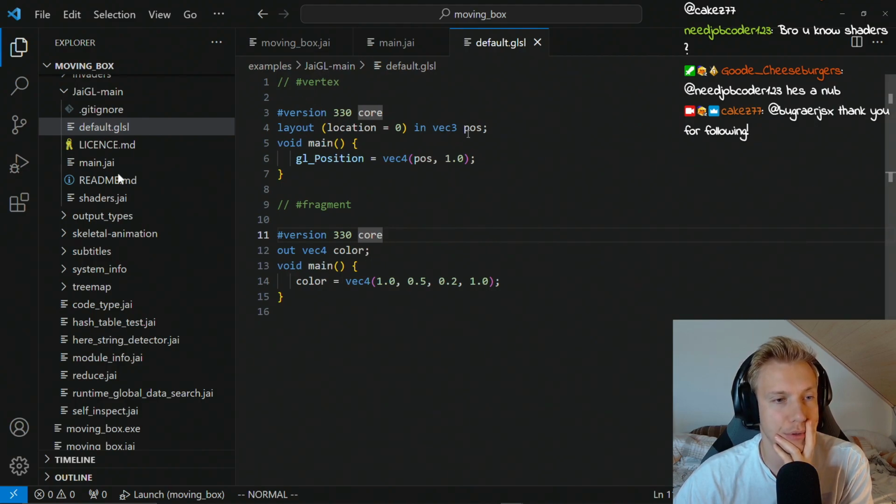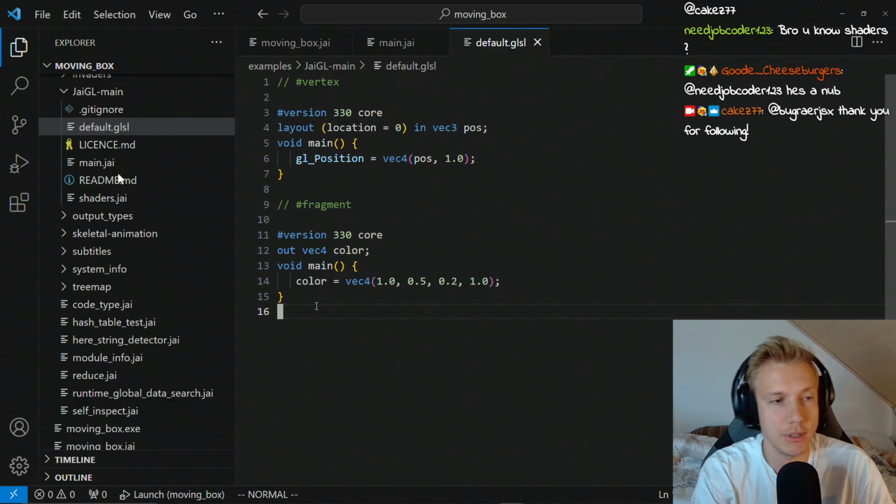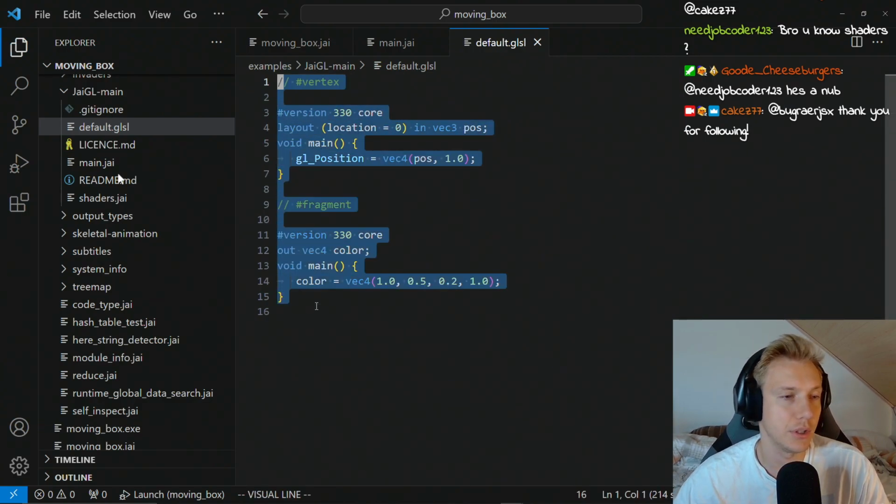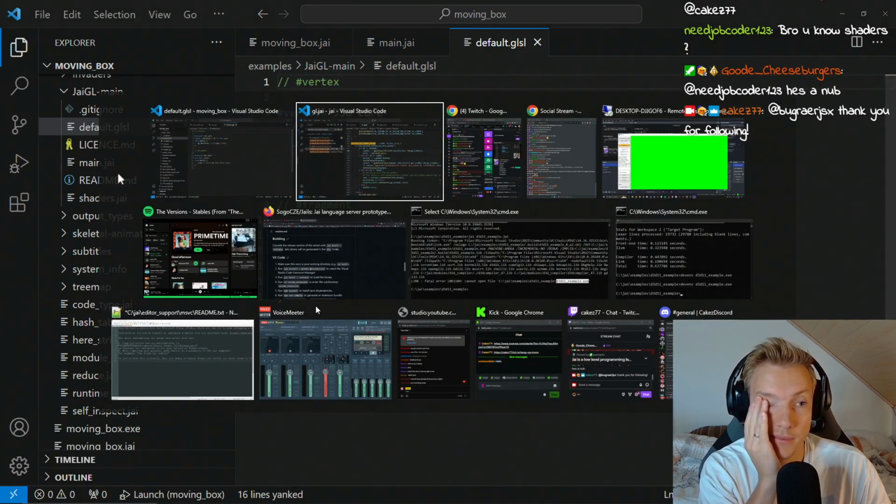I mean, it's very simple. We have a vector 3 vertex position, and then we just supply that to the GL position. I wonder if we can make more here. I wonder if we can do hot code reloading, hot shader reloading as well. But let's not get ahead of ourselves. Let's get this default GLSL underway.